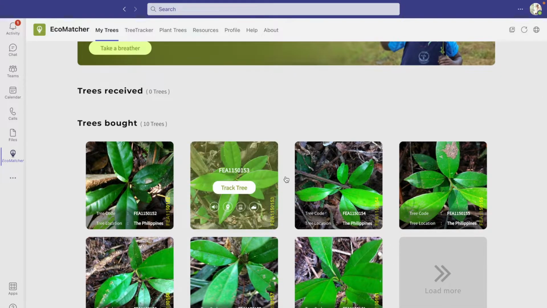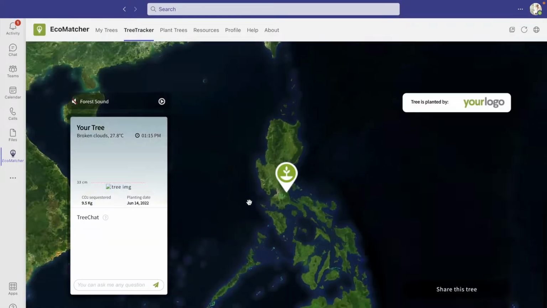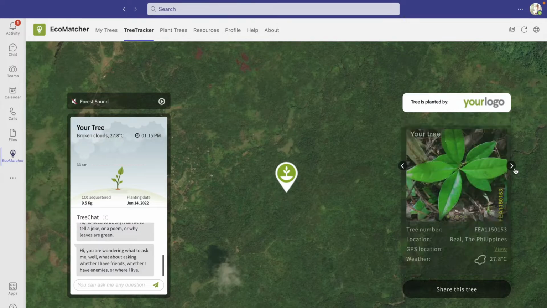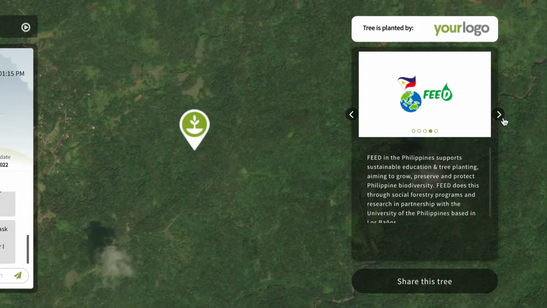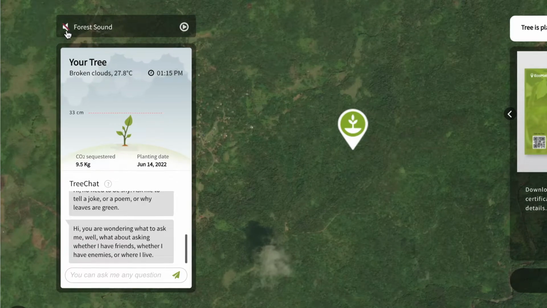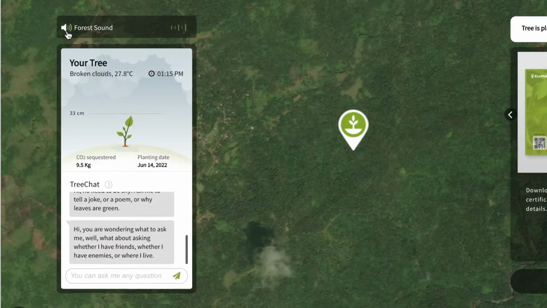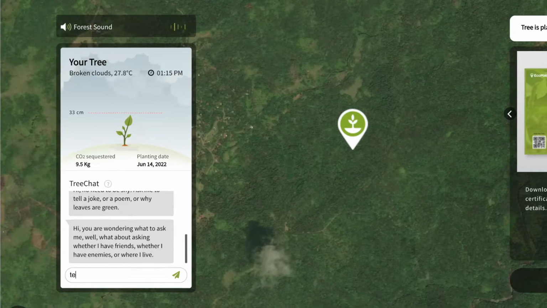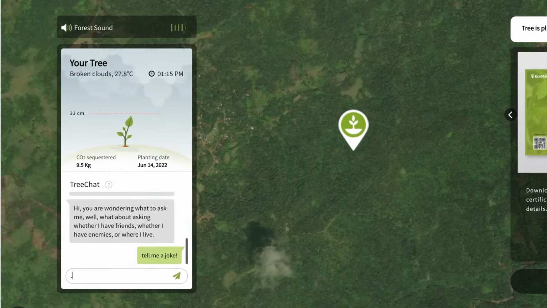You can virtually travel to each tree with Tree Tracker by clicking the tree you want to visit. In Tree Tracker, you can see all details of the tree and its farmer. Make sure you switch on Forest Sounds by tapping on the little loudspeaker. You can even chat with your chatbot-powered trees.